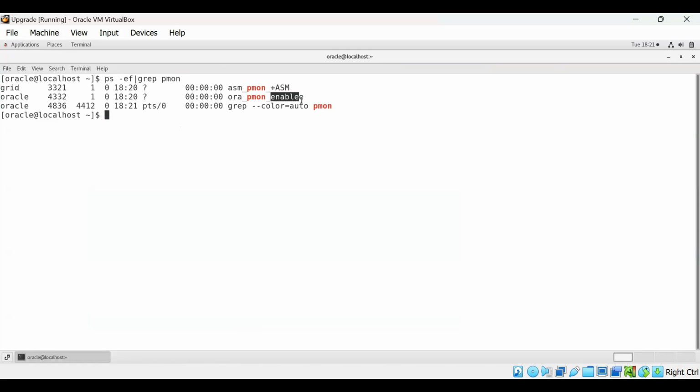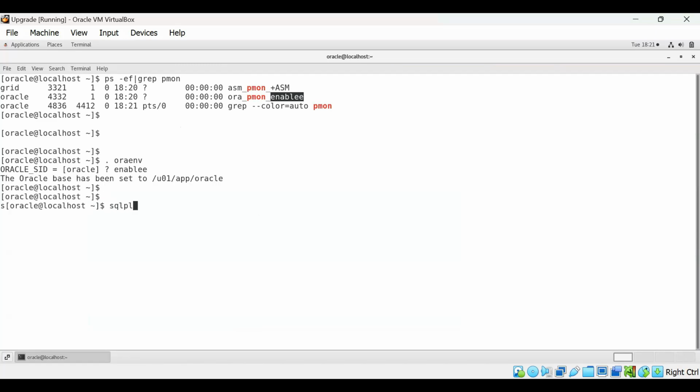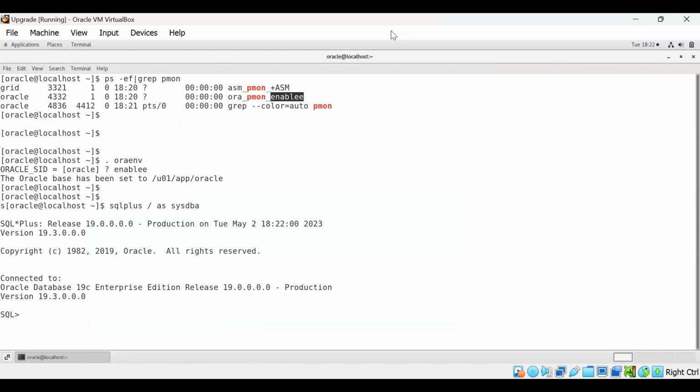So yesterday we created an enable database which is running, and it is running with an ASM repository where all the data files are associated. Okay. So let me log into this database. Pura env, enapblle and SQL plus SSDBA. Since this was a multi-tenant database, right? We have created one pluggable database as well for this.